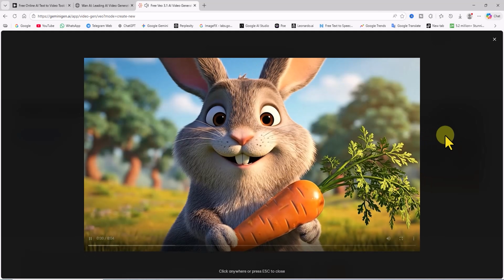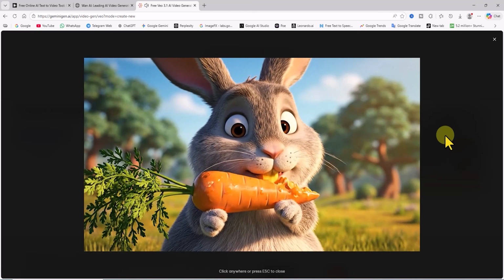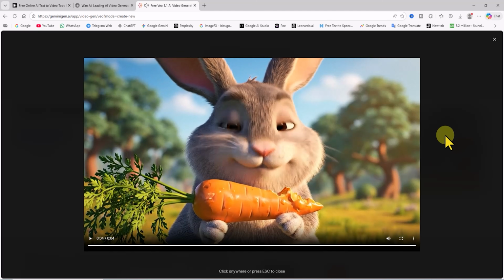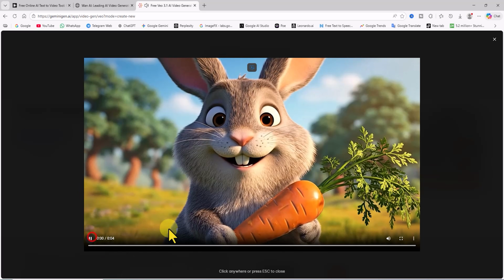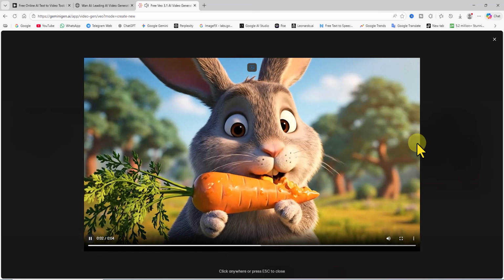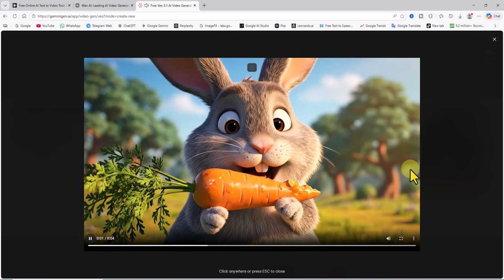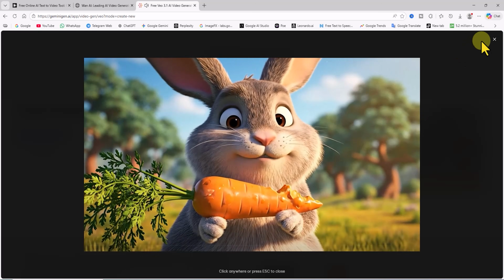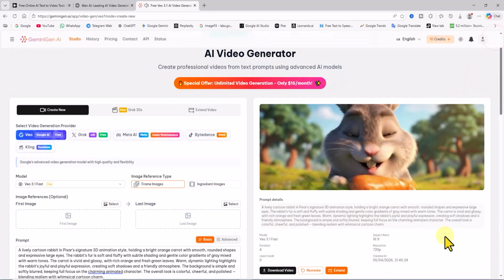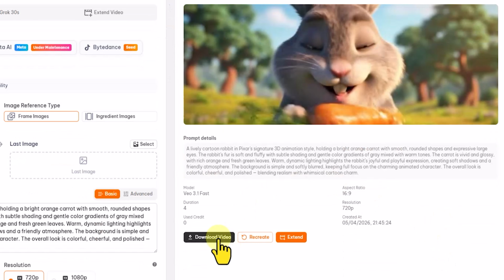After a short wait, here's the text-to-video result. The quality looks great. I had a Pixar-style 3D look in mind, and the AI nailed it. Even the rabbit's movement feels natural and believable. It's honestly impressive. Below the video frame, there's a download video option that gives us the file in MP4 format.